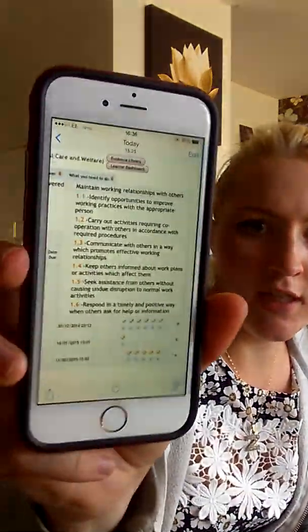So I just need to quickly go over Unit 202, establish and maintain effective work relationships with others. So I've got here, as you can see, my units that I need to cover. I'll be reading from that and then explaining my answers, expanding from that.